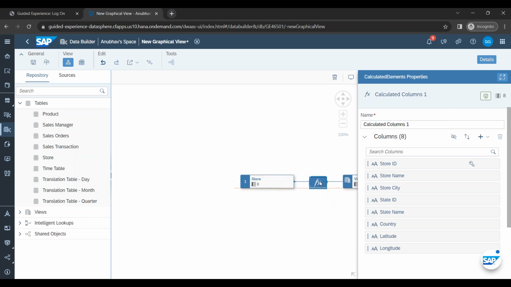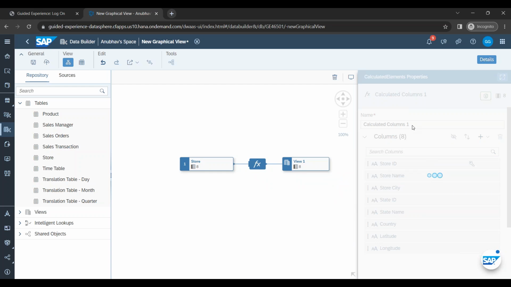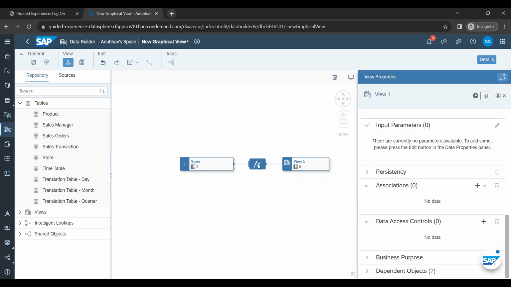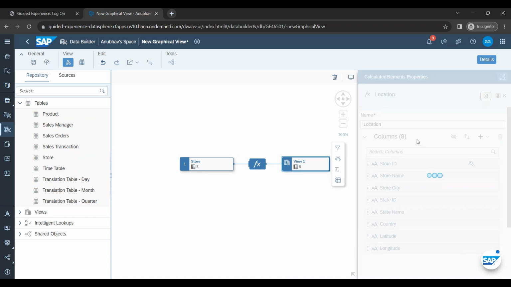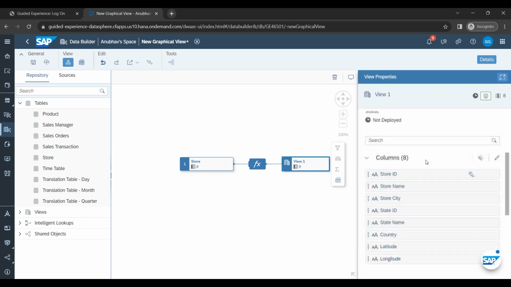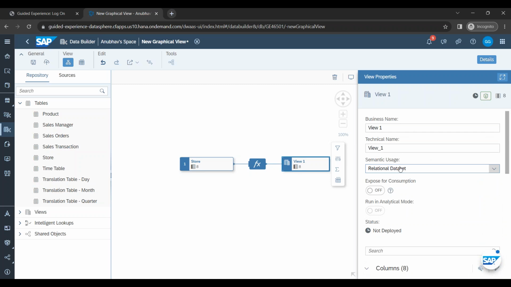This is a new calculated column I'm adding. Yes. And we can rename this column to, let's say, location. So I'm going to come back here and I'll say it's a location column I want to create. And we have the plus button. And you see right now there is no option available to add a coordinate. Why? Because the type of the view is automatically categorized as a relational data set. So we change it to dimension data set. Let's call it view store.